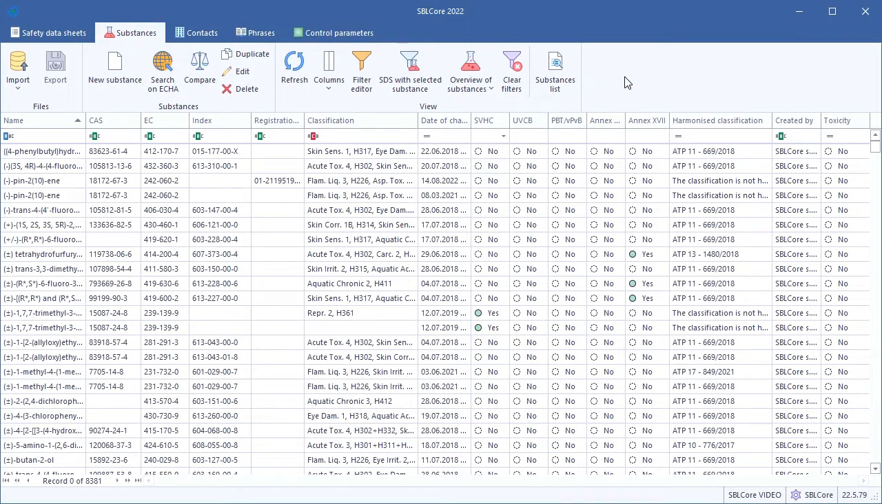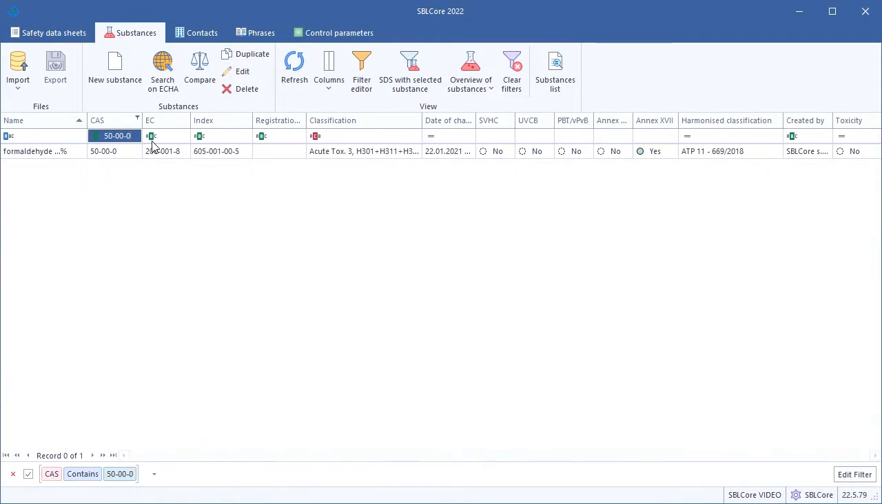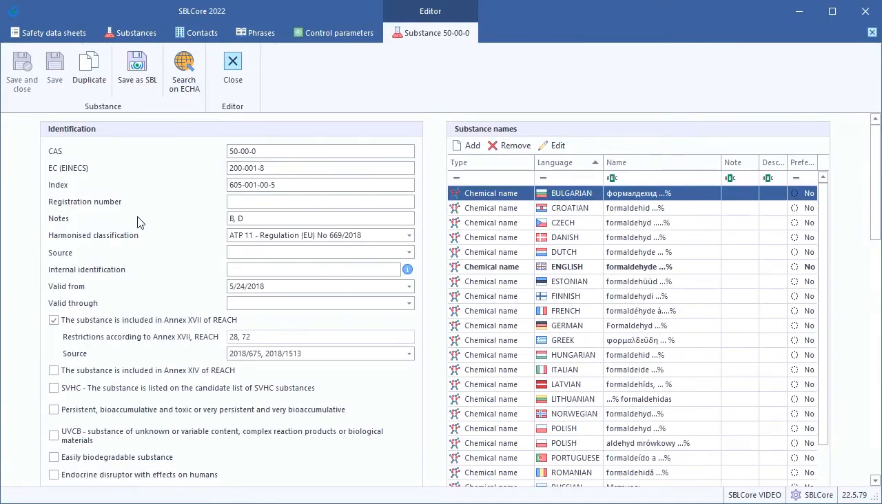The database contains two types of substances. These are substances with harmonized classification and non-harmonized substances. I will identify substances with harmonized classification by the index number and information on the regulation in which the substance was introduced. This type of substance includes, for example, formaldehyde.